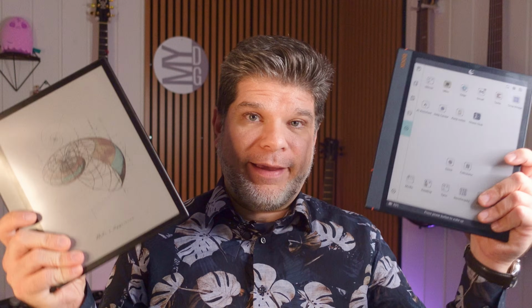Objectively, I think that the Note Air 4C actually brings more to the table and more significant differences than meets the eye or what you could actually seemingly see on paper, especially when you consider that they have the same price. Should you upgrade from Note Air 3C to the Note Air 4C?